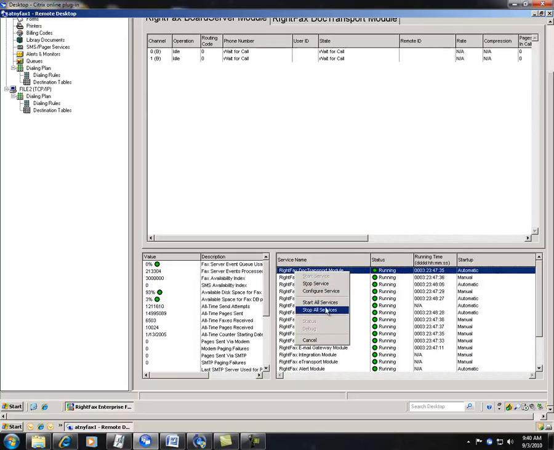I find this a real time saver when there's a reason to stop all services, let's say a scheduled backup, and you want to do it right from the GUI. You can do a stop all instead of going into the Windows Services applet and individually stopping one service at a time.